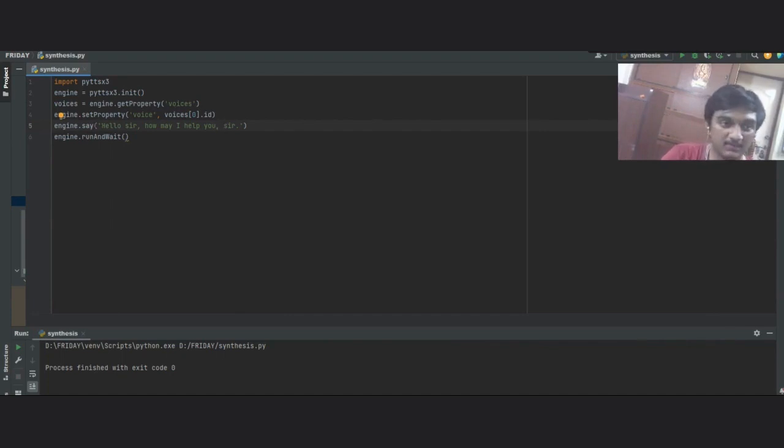So here we have the engine.setProperty, and voice, under the voice parameter we have voice and ID. So now let's change it to 1. Hello sir, how may I help you, sir? So you would have spotted the difference now. Initially it was a male voice, now it is a female voice. So we have changed the property of the voice. This change in property is known as synthesizer control.